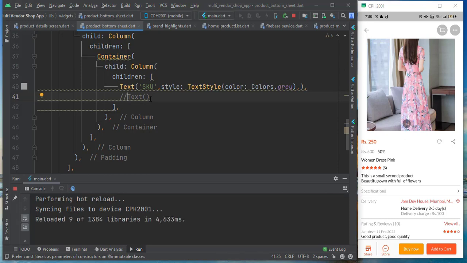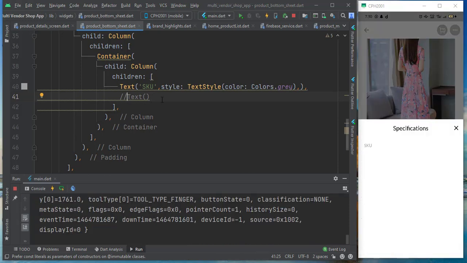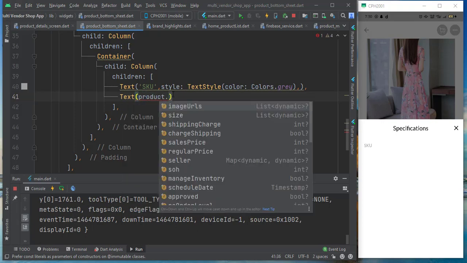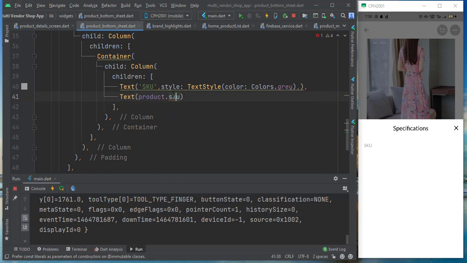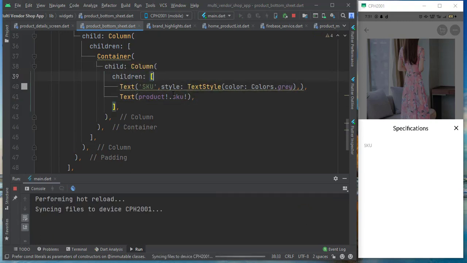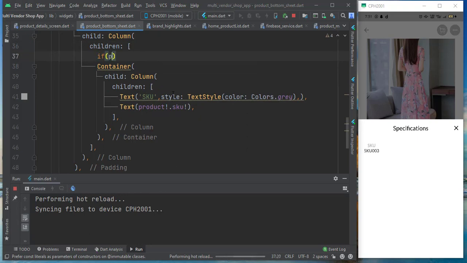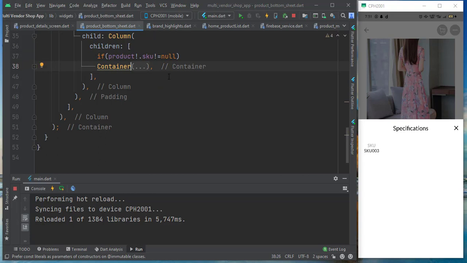Okay, now when you press it came, and this SKU. So what is the SKU we are going to show? We are going to show the SKU number, that is widget dot product dot SKU, right? So what will happen if you are not giving an SKU, if you don't want to give an SKU, it should not show, right? So in that case, you can say if product dot SKU not equal to null only, that means if there is data only, you show the below details.